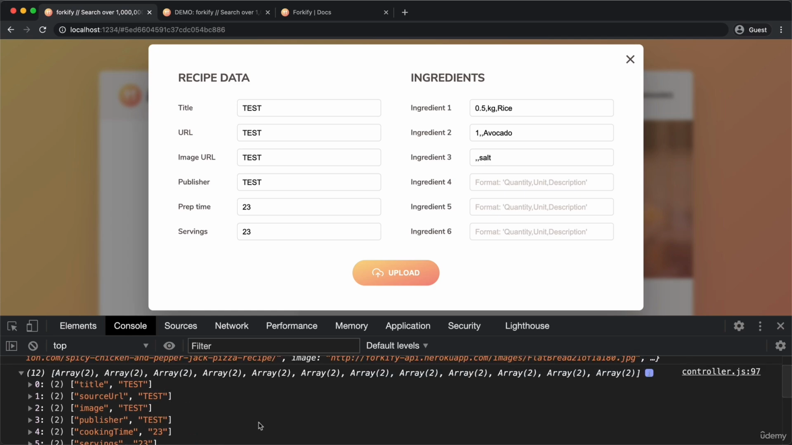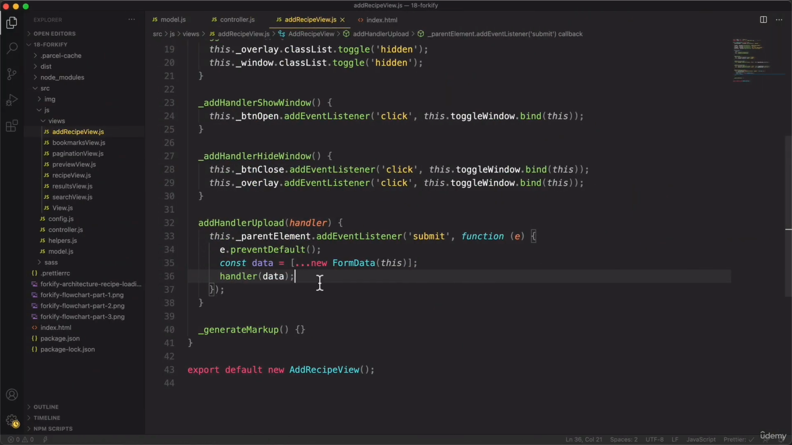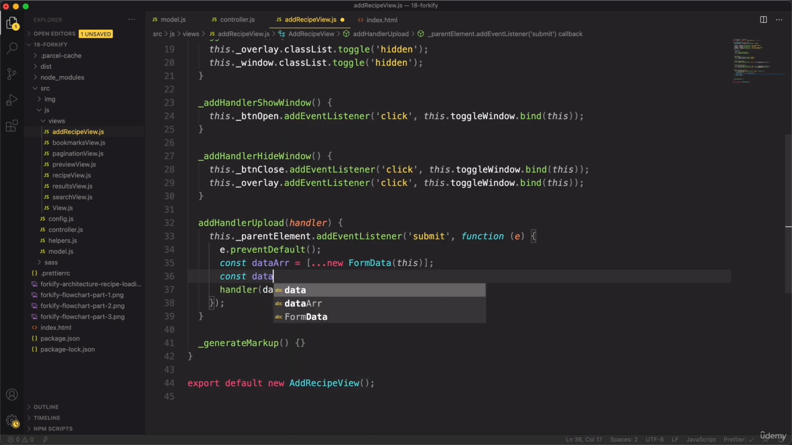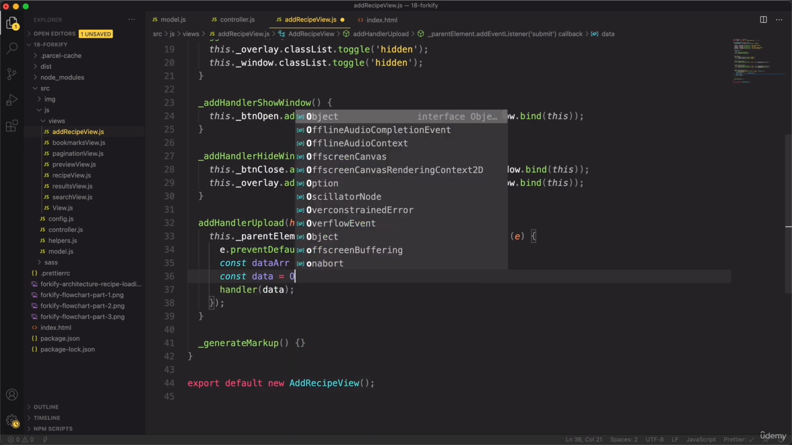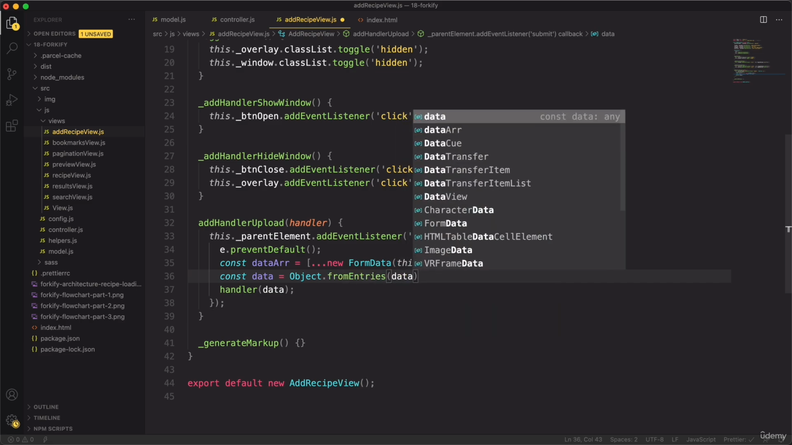Okay. Now, usually our recipe data is always an object and not an array of entries like this. And so in JavaScript, since ES 2019, there's now a new and very handy method that we can use to convert entries to an object. So let's actually call this one here data array. And then the data itself is going to be Object.fromEntries, and then the data array.